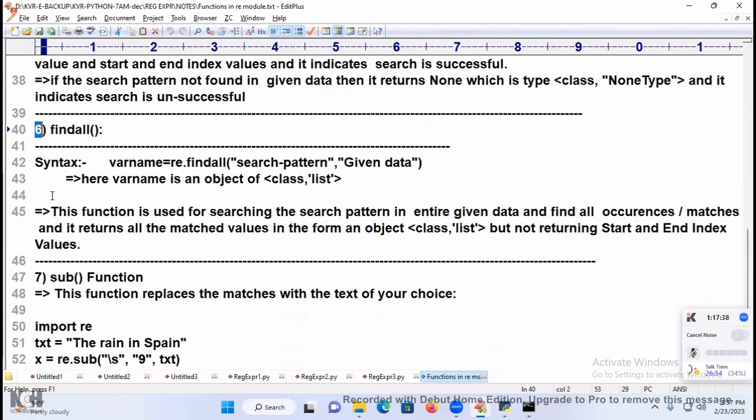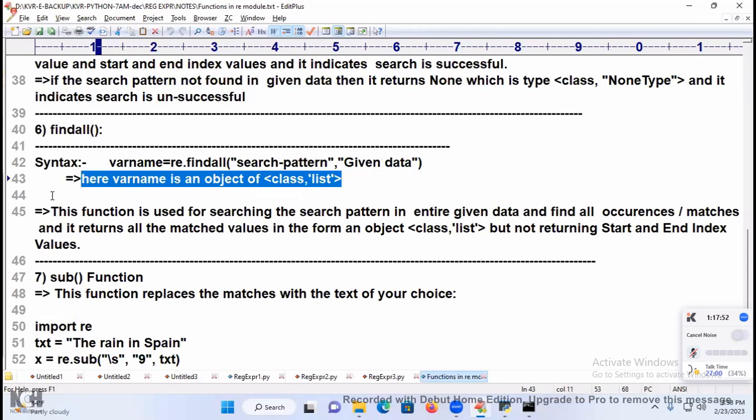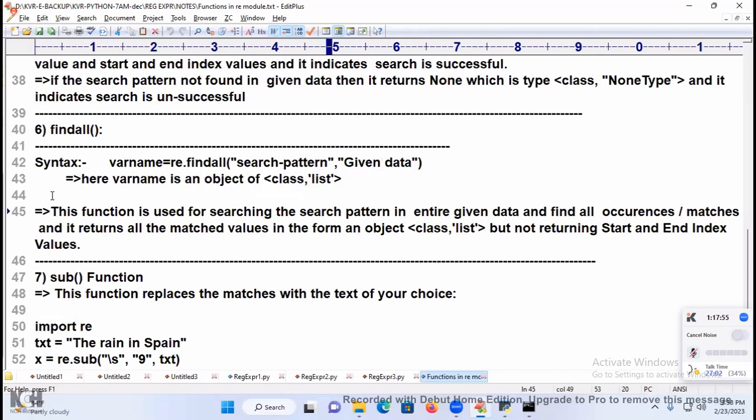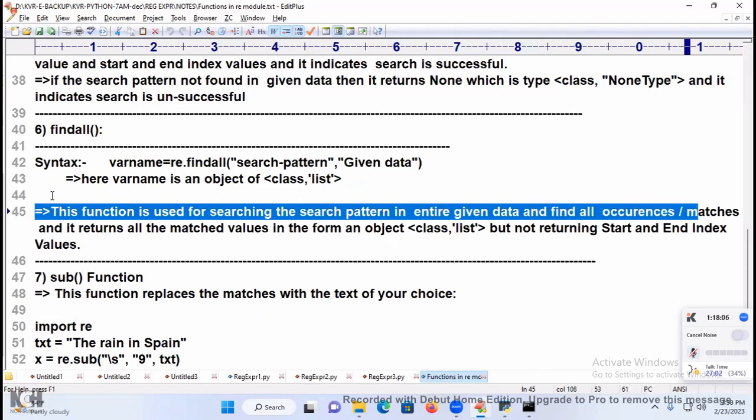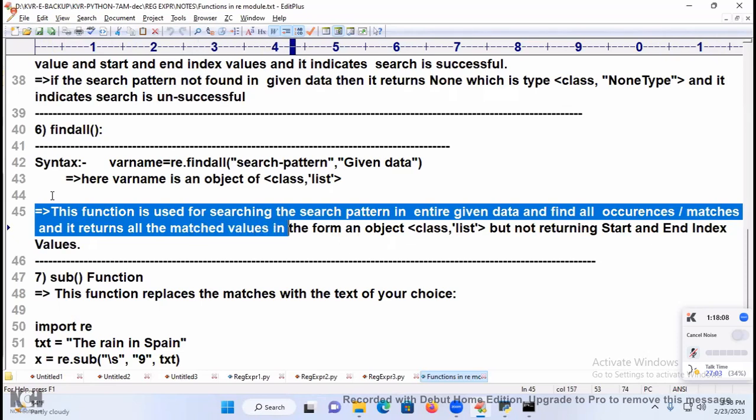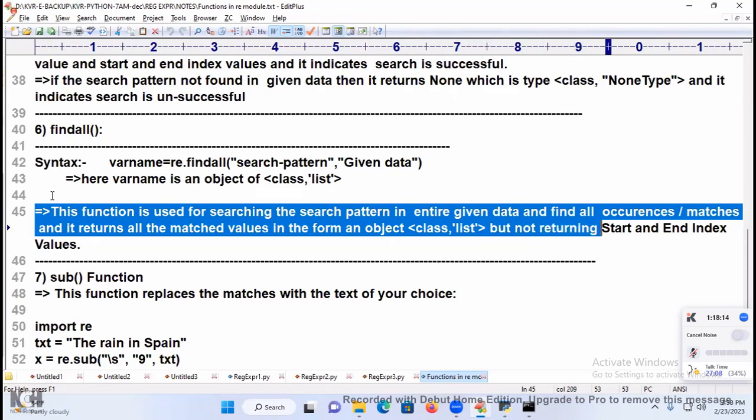Find all. Syntax: variable name is equal to re.findall(search pattern, given data). Variable name is an object of type list. Now the functionality: this function is used to search for a pattern in the entire given data and find all occurrences or all matches, and it returns matched values in the form of a list object, but not the start and end index values.